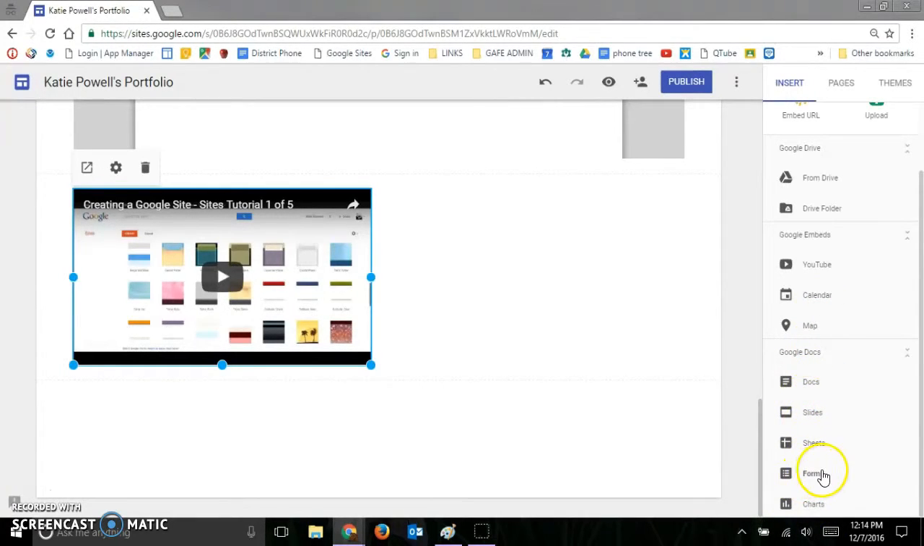So you can actually even put a form in here, and it'll actually show the form that people can fill out right on your website.